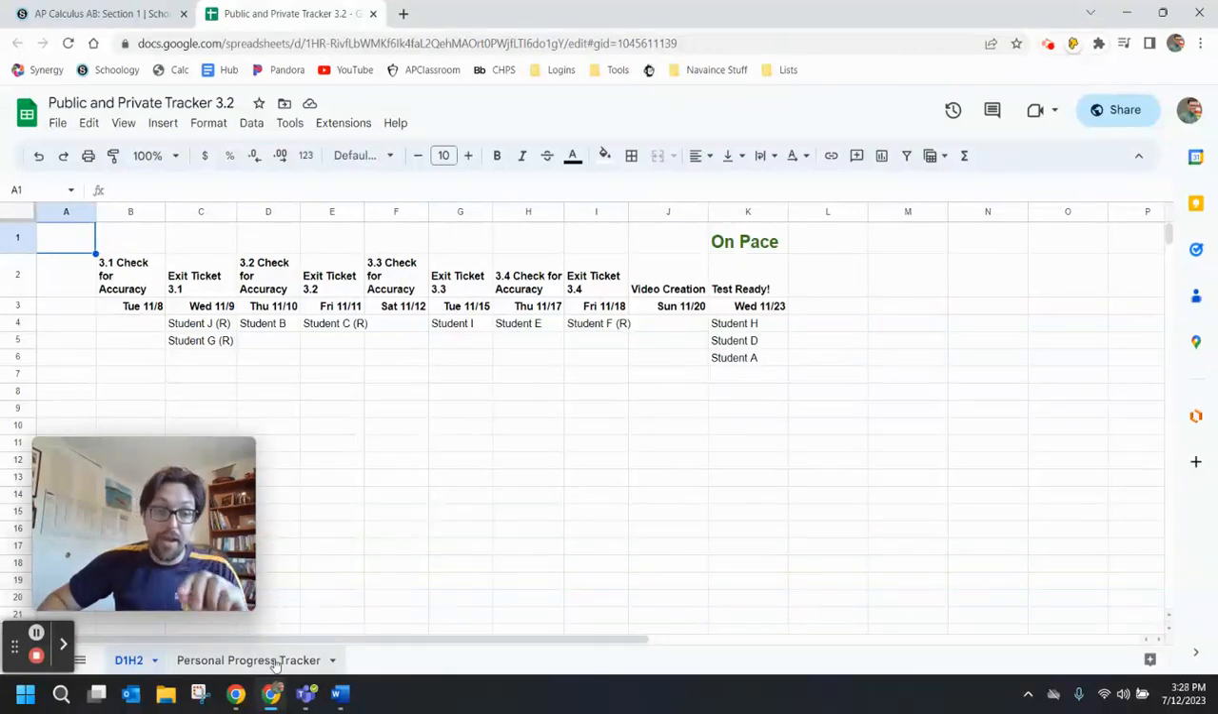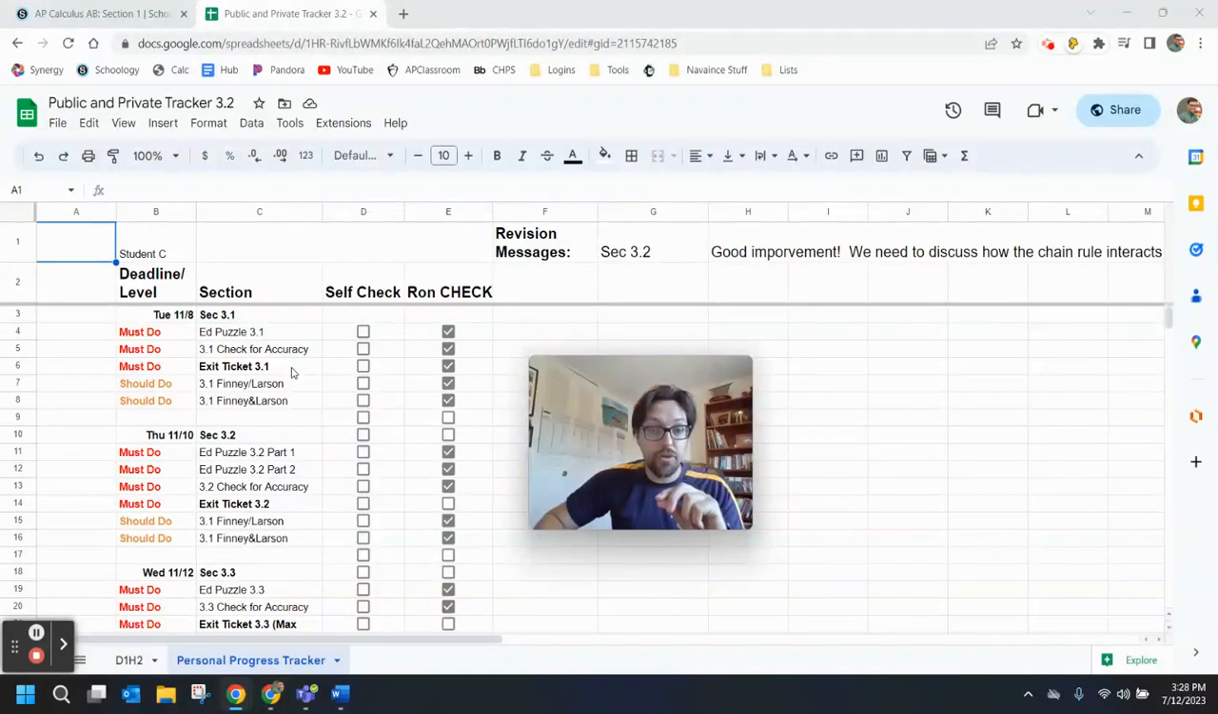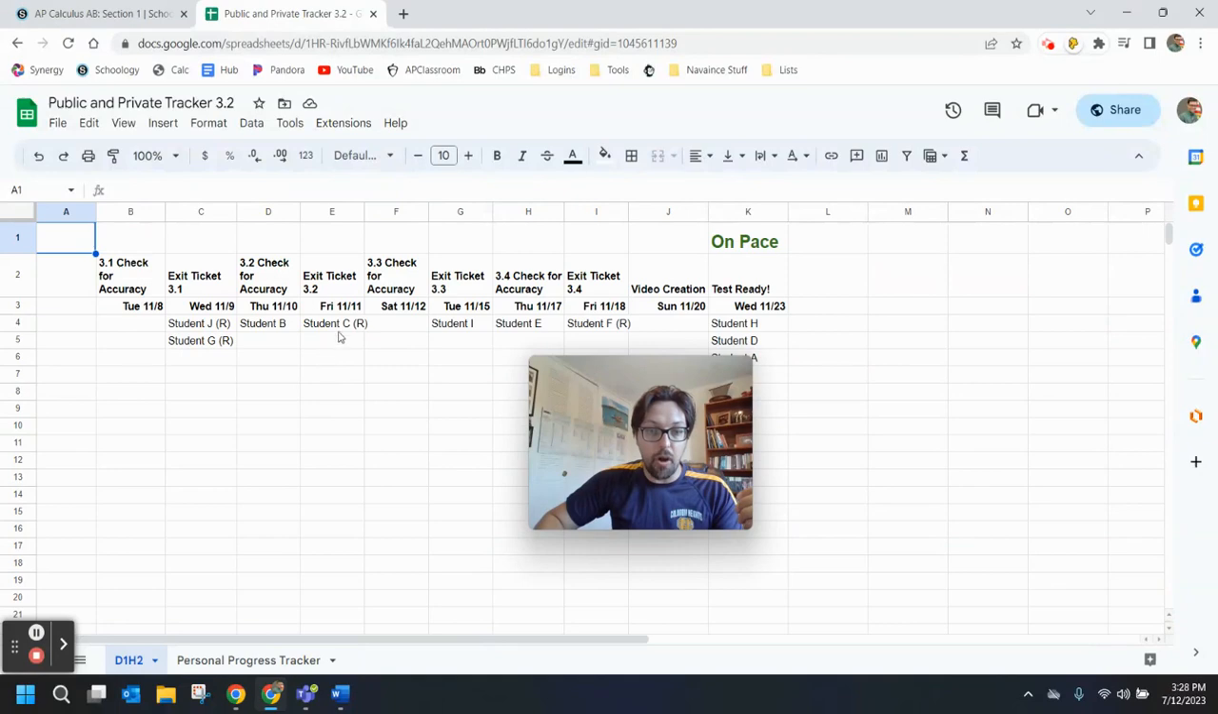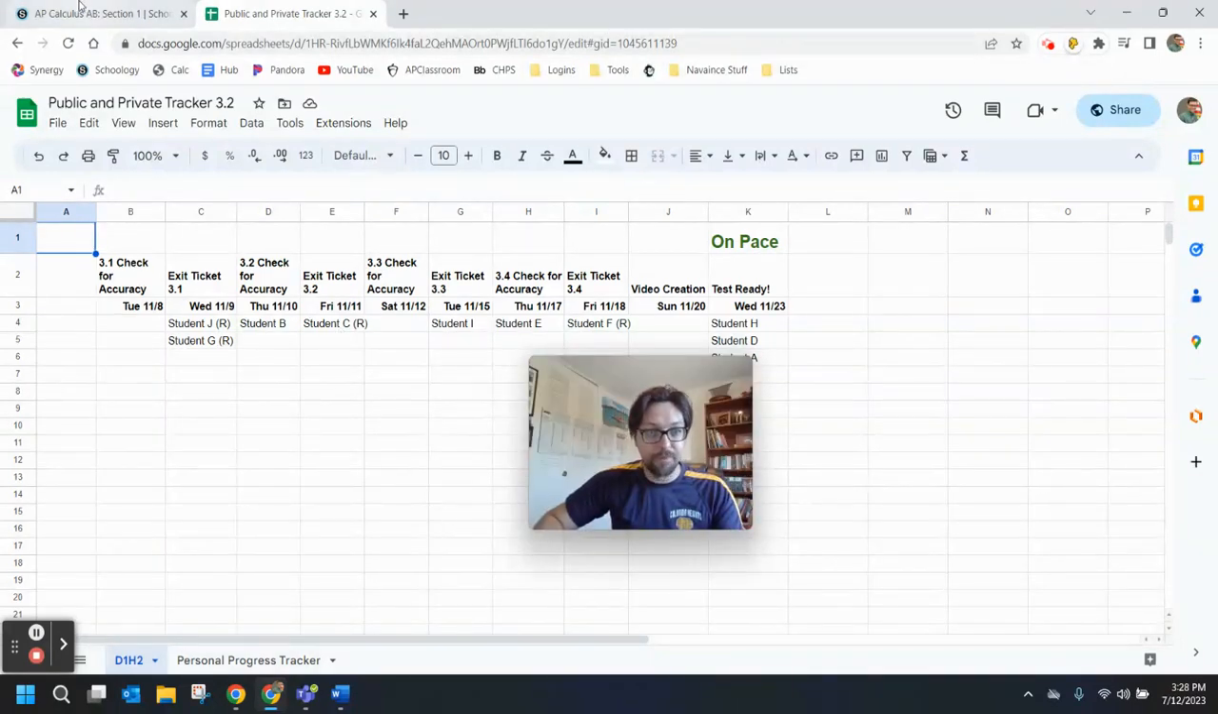But then you also have a tab down here that is unique to you. This shows all of the things that we need to do for a particular lesson. You can check these off along the way, and then I'll automatically check these things off for you as well. You might also get particular messages. That's what this little R next to particular names is. It's saying that, hey, I've got a message for you.